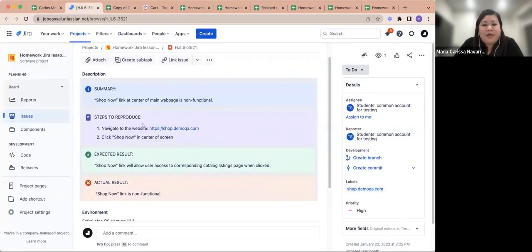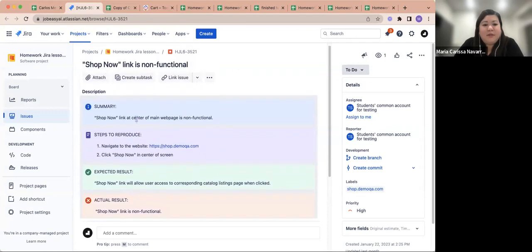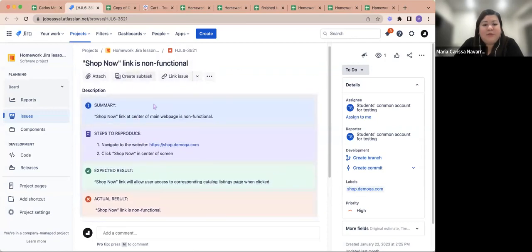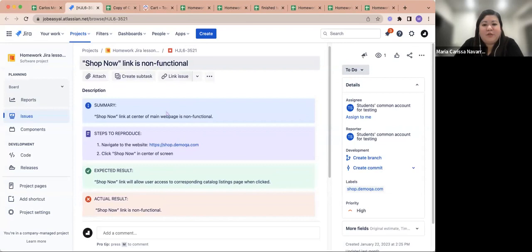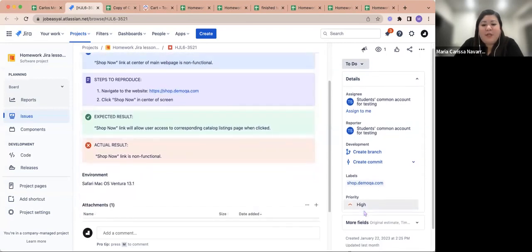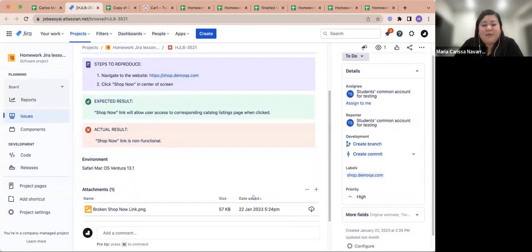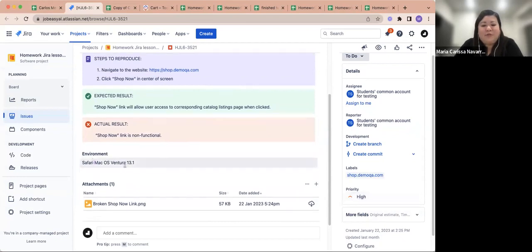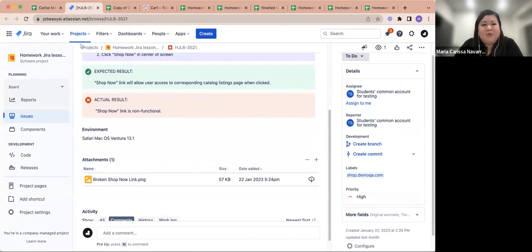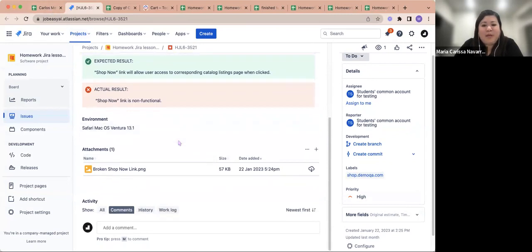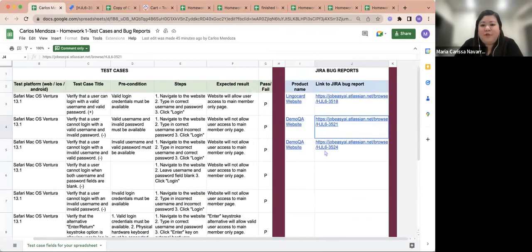So yeah, this is correct. Straightforward ticket because the Shop Now link is not functional, so it's not working, and the priority is high, or it's highest since there is no workaround for this one. It means the user cannot really access the Shop Now link. So it's either high or highest. Okay, let's move on to the third one.